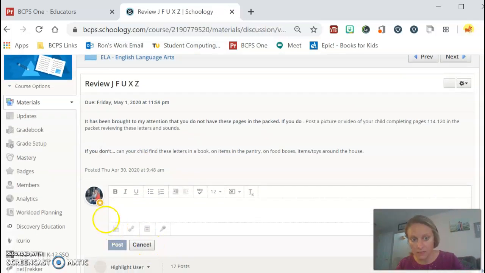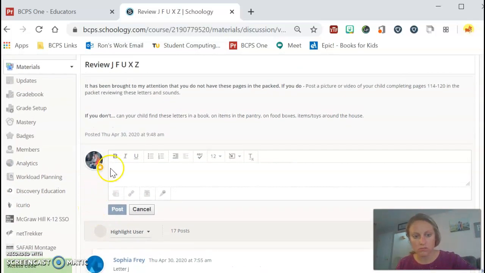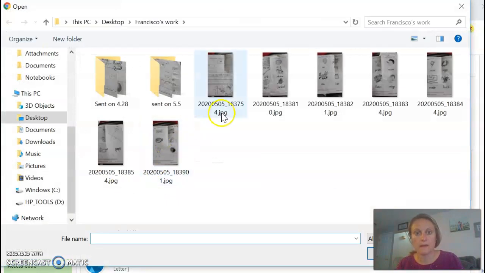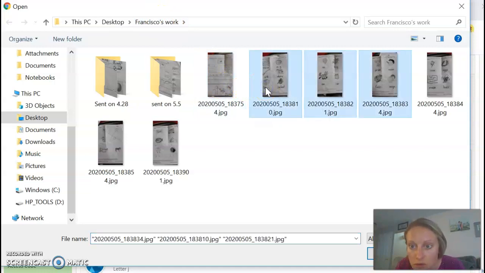Add a comment. You see my picture. When you're doing it, you should see Francisco's either name, initials. I'm going to File. So I have Francisco's work, and I can choose the pages that you guys sent to me, or you can upload them one at a time.